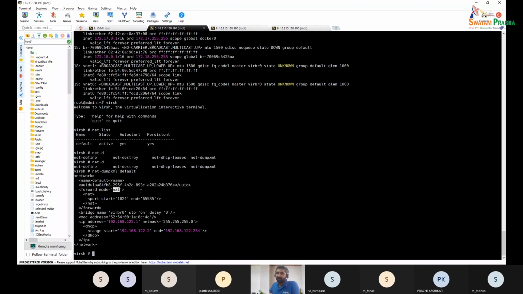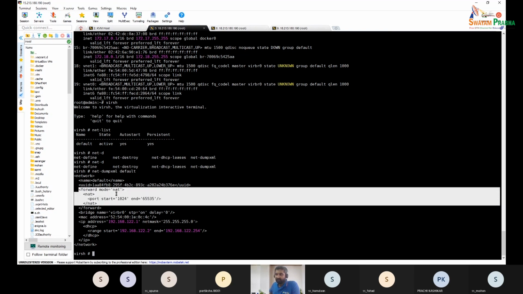There are other modes like a bridged connection, but that will prefer to have another network interface. In that case, your virtual machines will be in the same network as your host system, and you will be able to communicate from outside. So that is about this NAT.